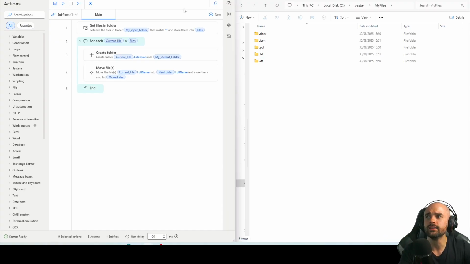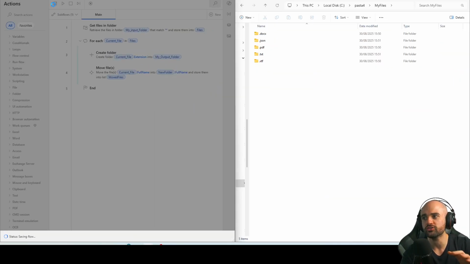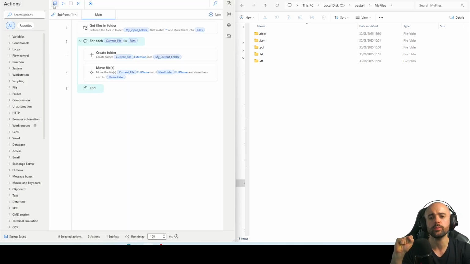So let's say that you need to organize these files just one time. You have more than 200 files. You need to run an automation like that. You can create, run, and okay. But also, if you save it, I'm going to save it here. This automation will be in my account here at my Power Automate desktop.